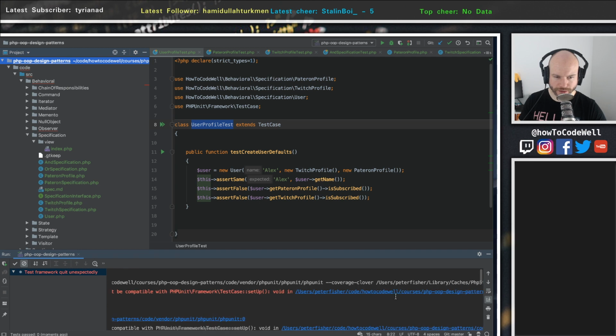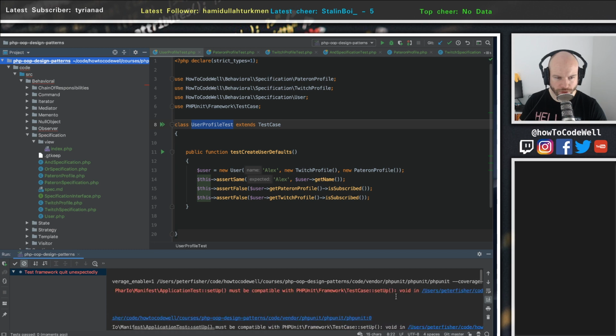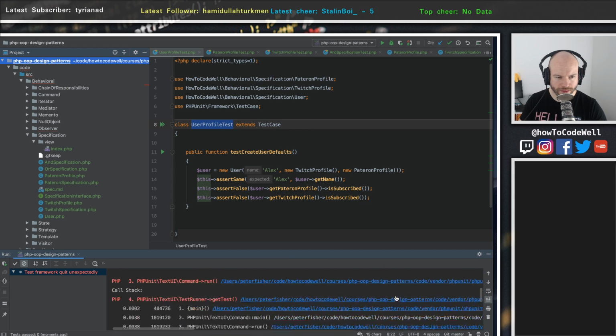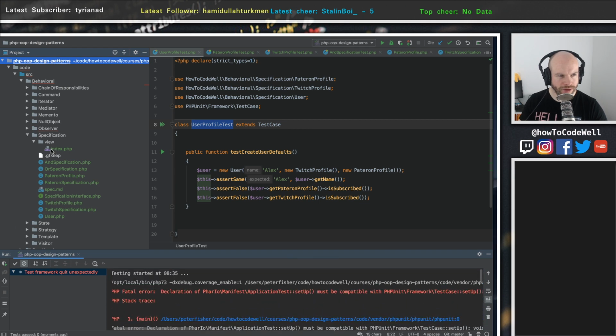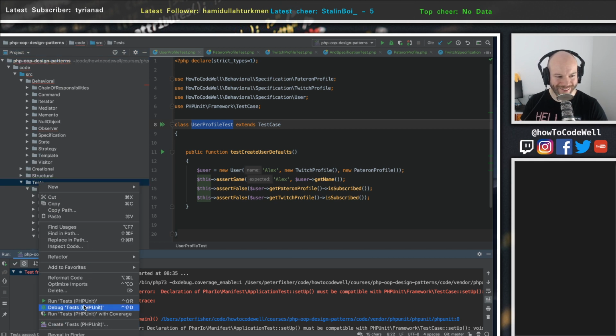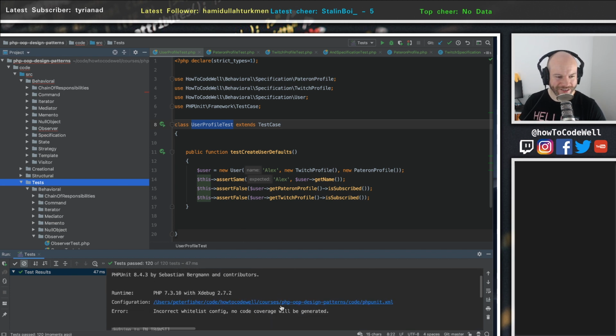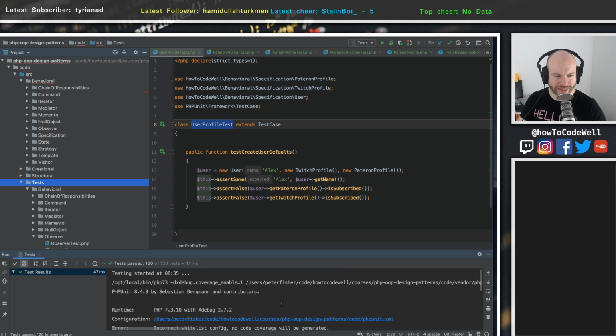Okay, what's going on here? So this is something else. This is application test. On line 44, must be compatible with declaration of... Huh? Okay, maybe if we run the tests from here. There we go. Okay, so we have 120 tests. They've all passed.